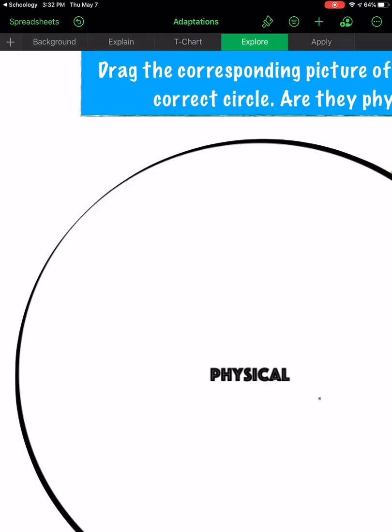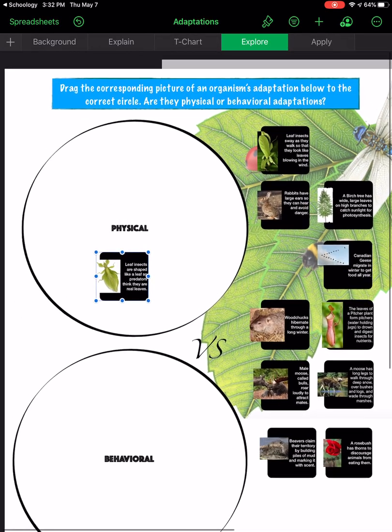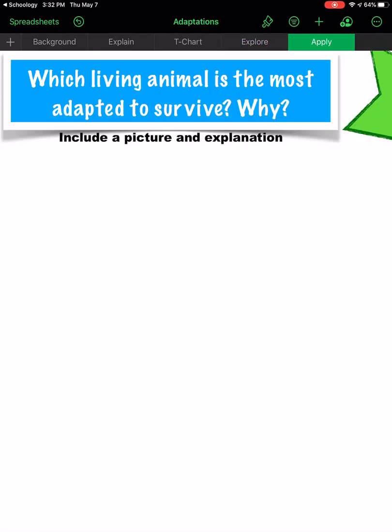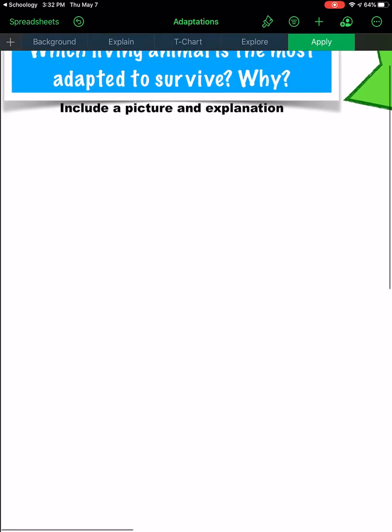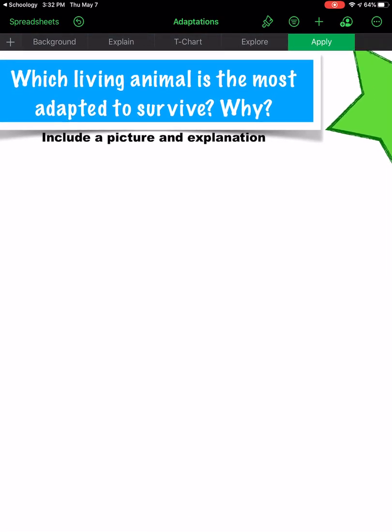You have the Explore tab, where you're going to drag and drop the boxes over if it's describing physical or behavioral. I'm not reading them right now. I'm just putting them in spaces just to show you that it's drag and drop. And then you have an apply. So there's 3 tabs you actually do work on. And this one is which living animal is the most adapted to survive and why. You include a picture and explanation.